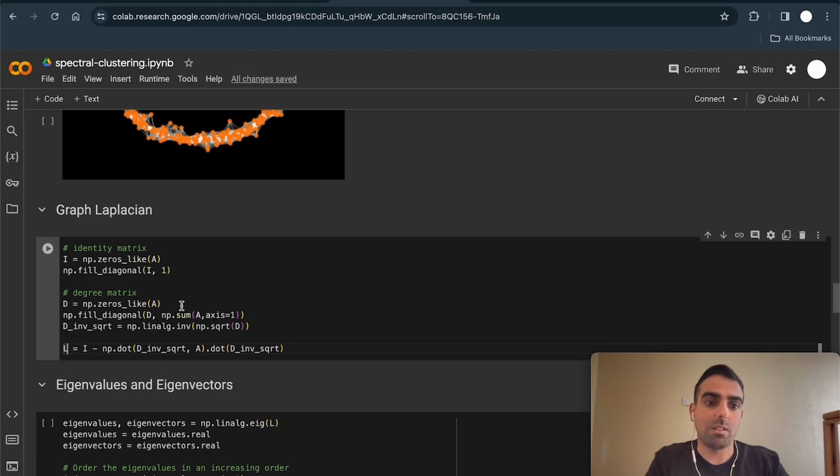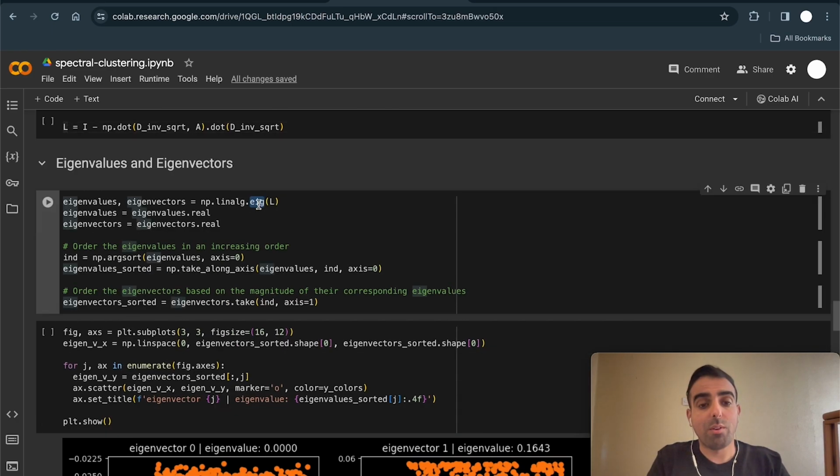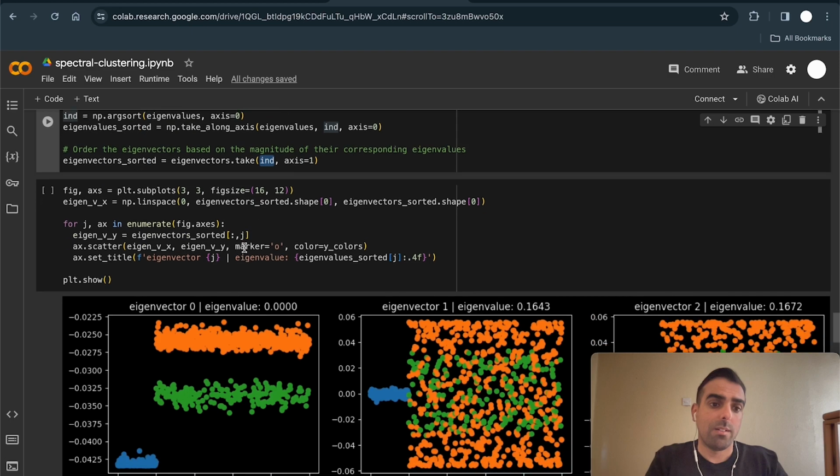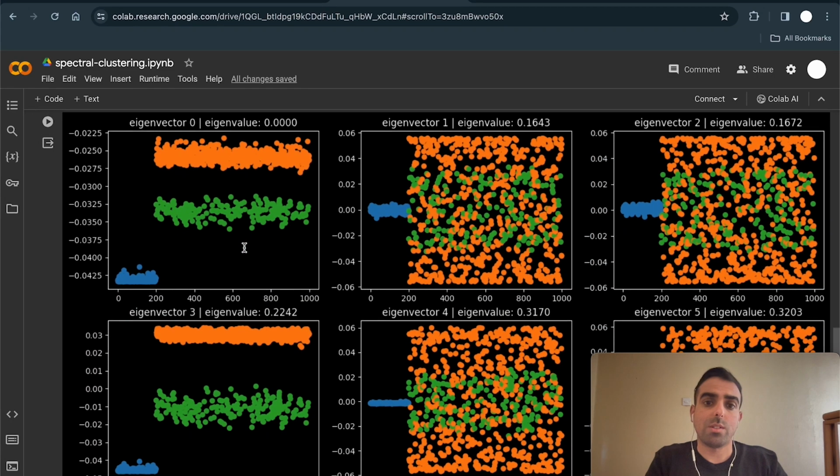and this is the graph Laplacian. After that, we perform eigendecomposition on the graph Laplacian. We are making sure that the eigenvalues and eigenvectors are real values. Then we sort the eigenvalues from the smallest to the largest, and we use this sorting to sort the eigenvectors. So let's have a look at the plot of the eigenvectors.